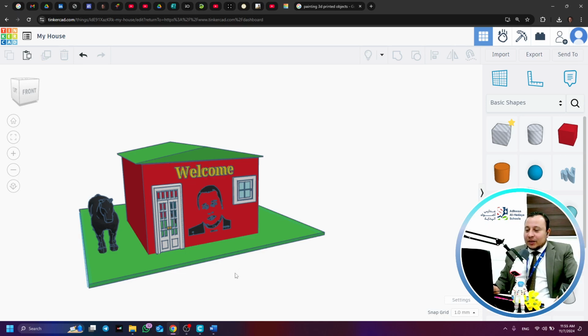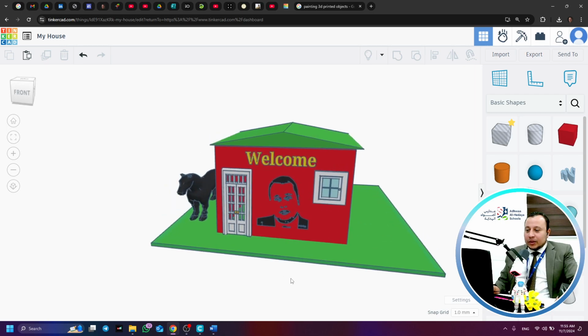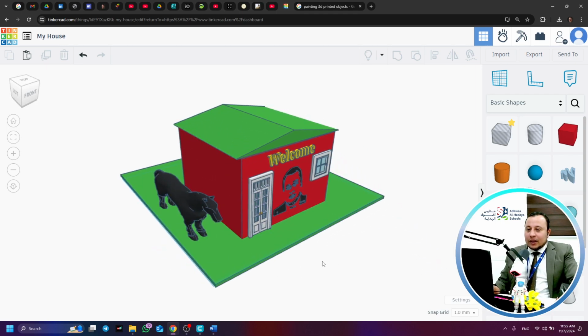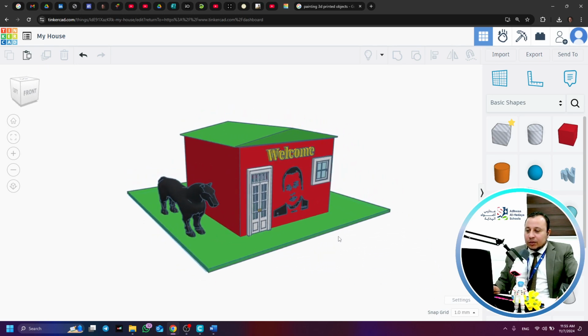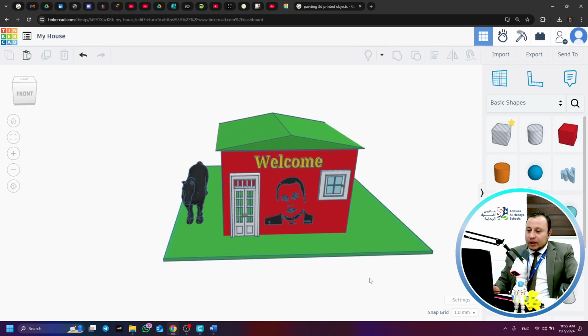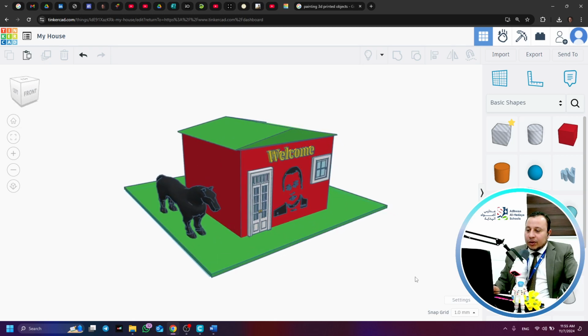So in this video, inshallah, we are going to just revise the last steps from the previous video where you download your model, okay, and then making it ready for printing.